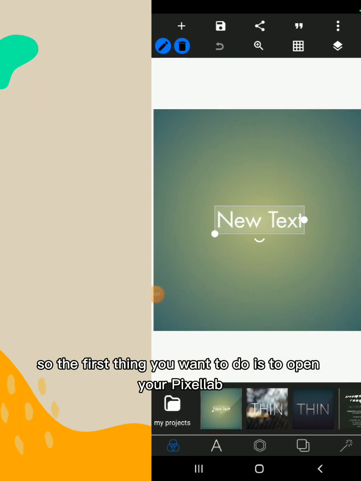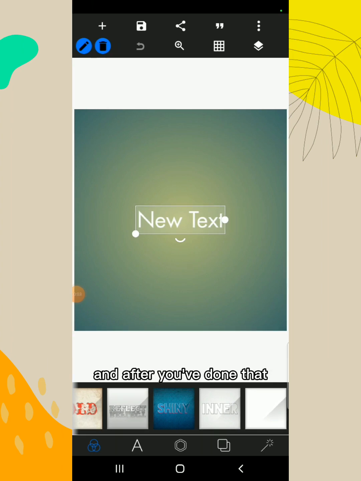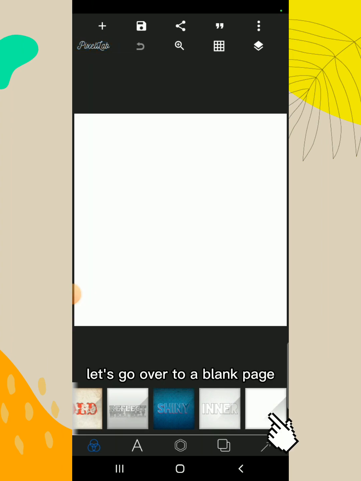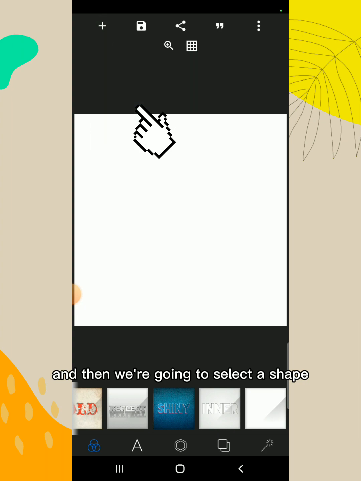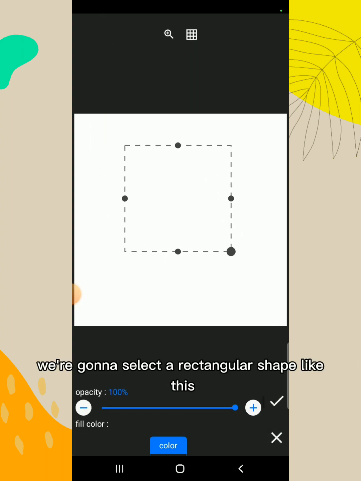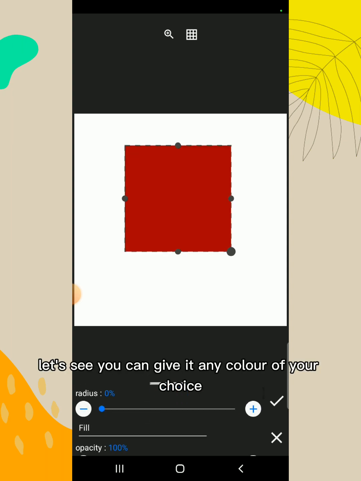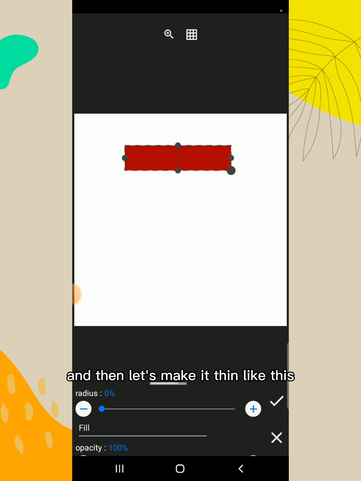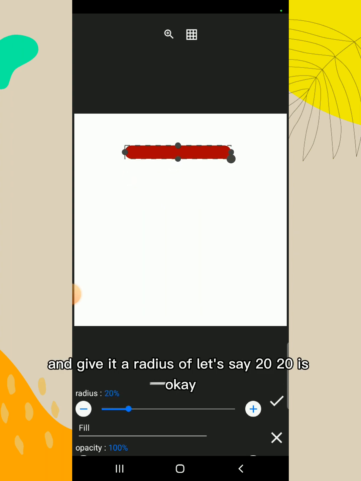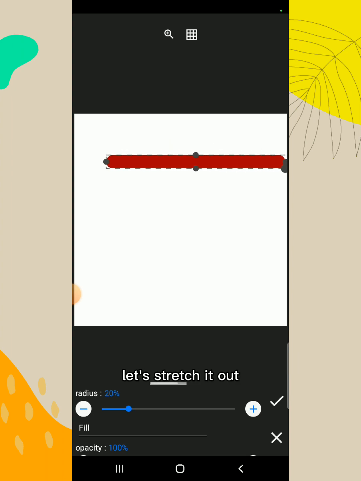So the first thing you want to do is to open your Pixellab, and after you've done that, let's go back to a blank page, and then we are going to select a shape. We're going to select a rectangular shape like this. Give it a color of red. You can give it any color of your choice, and then let's make it thin like this and give it a radius of, let's say, 20 is okay. Let's stretch it out. I guess this is okay.